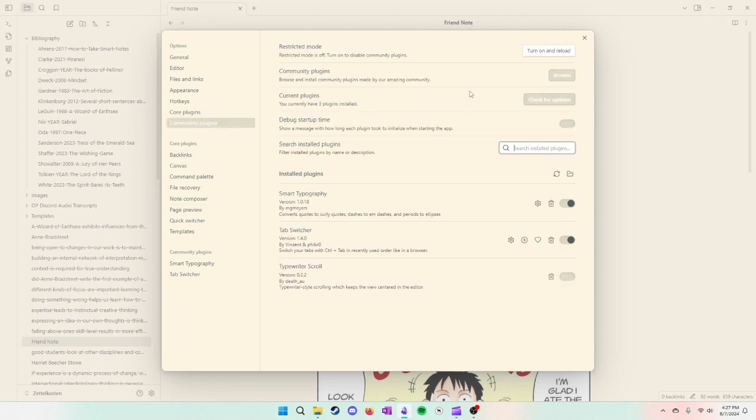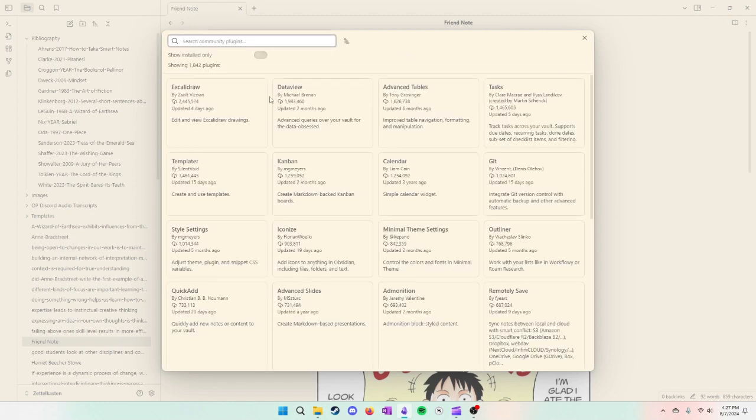Community plugins are plugins made by other people to work with Obsidian, and there's a bajillion of them. You have to turn restricted mode off to be able to use them. That's pretty basic stuff. And then it's just built right in. You can just go browse, and there's a gajillion of them. And I would argue that most of them are probably not useful. However, some of them are useful.